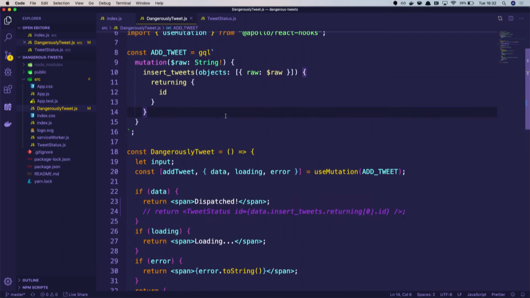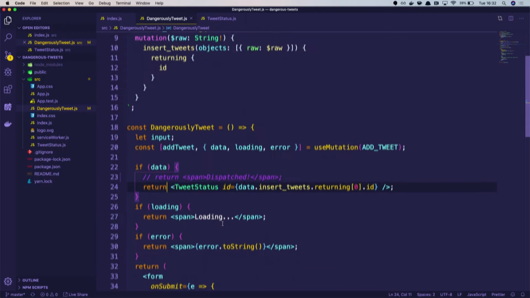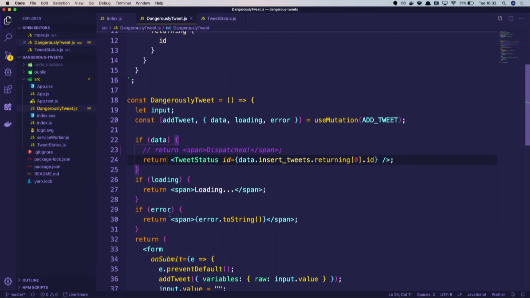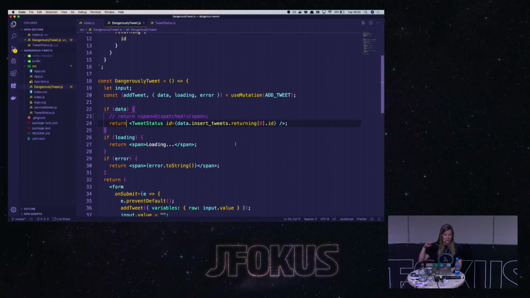And now we have to change something here. So this dispatched is not enough anymore. What we want to do, if there's loading and error, is still the same thing. But if there's data, we now want to render the component called tweet status. And to this component, we pass the tweet that we inserted with the ID here at the end.